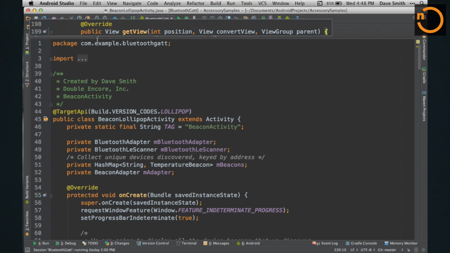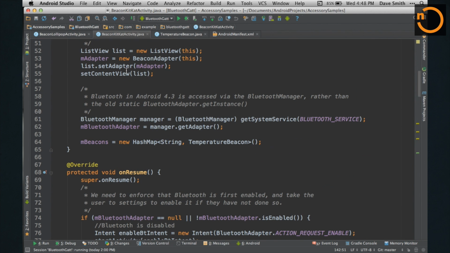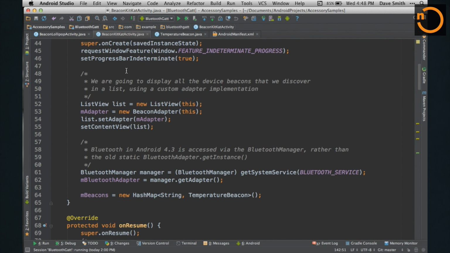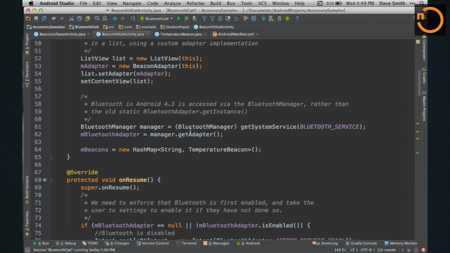All right, so then just quickly here, this is the same example using the older APIs. This example runs on older devices as well as a new device. And if you run it on, say, a Jelly Bean or a KitKat device, it's going to launch this activity instead. The functionality is pretty much the same. I just want to quickly run you through the difference in the API so you can see it if you've never used the older APIs before.